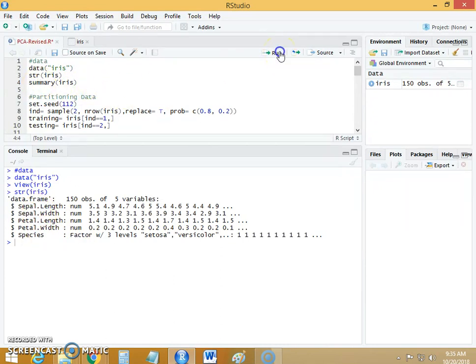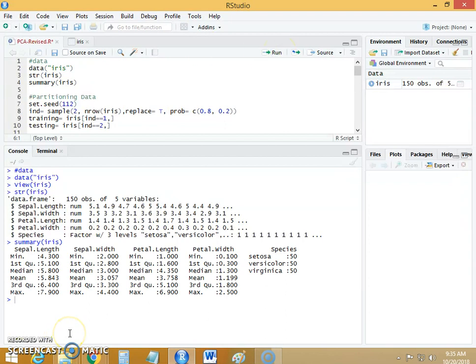Let's run this line to see the summary of this data set. So this gives you the minimum and maximum value for each variable. So the minimum value for the sepal length is 4.3 and the maximum value is 7.9, whereas the minimum value for sepal width is 2.0 and the maximum is 4.40, and for petal length it is 1.0, the maximum is 6.9, and for petal width it is 0.1 and the maximum for petal width is 2.5. Whereas there are 3 levels for this factor variable species, which is setosa, versicolor and virginica.